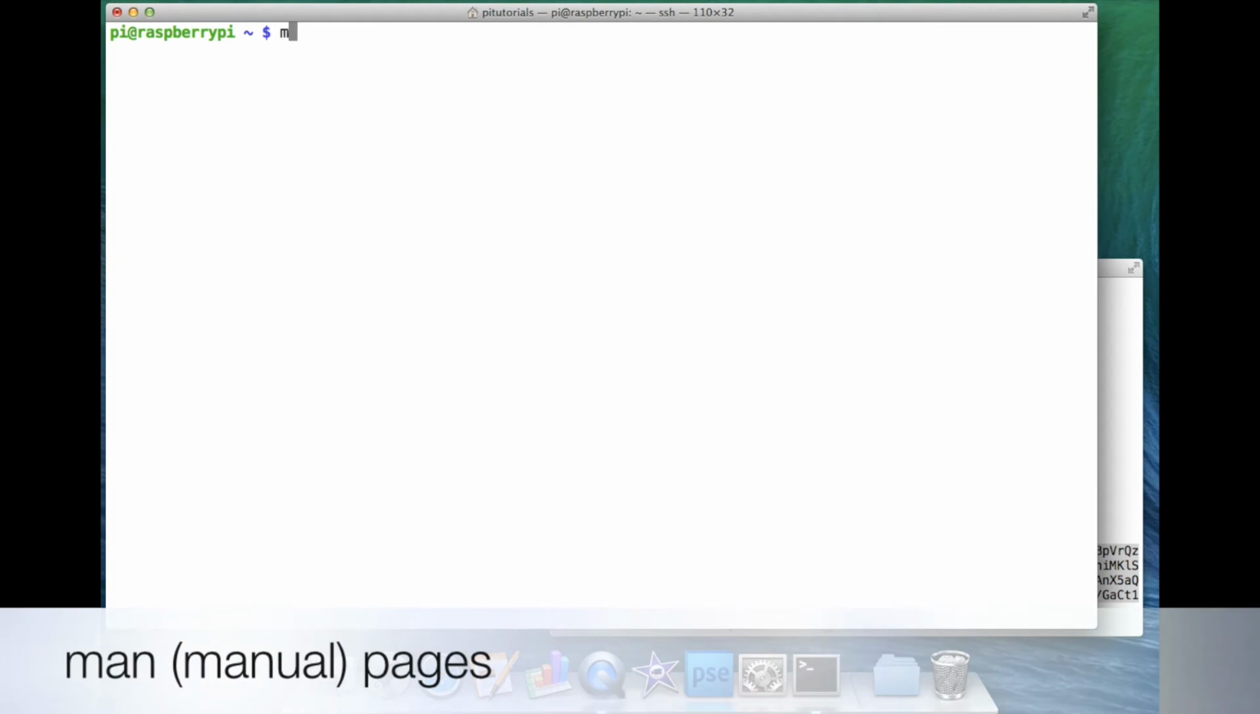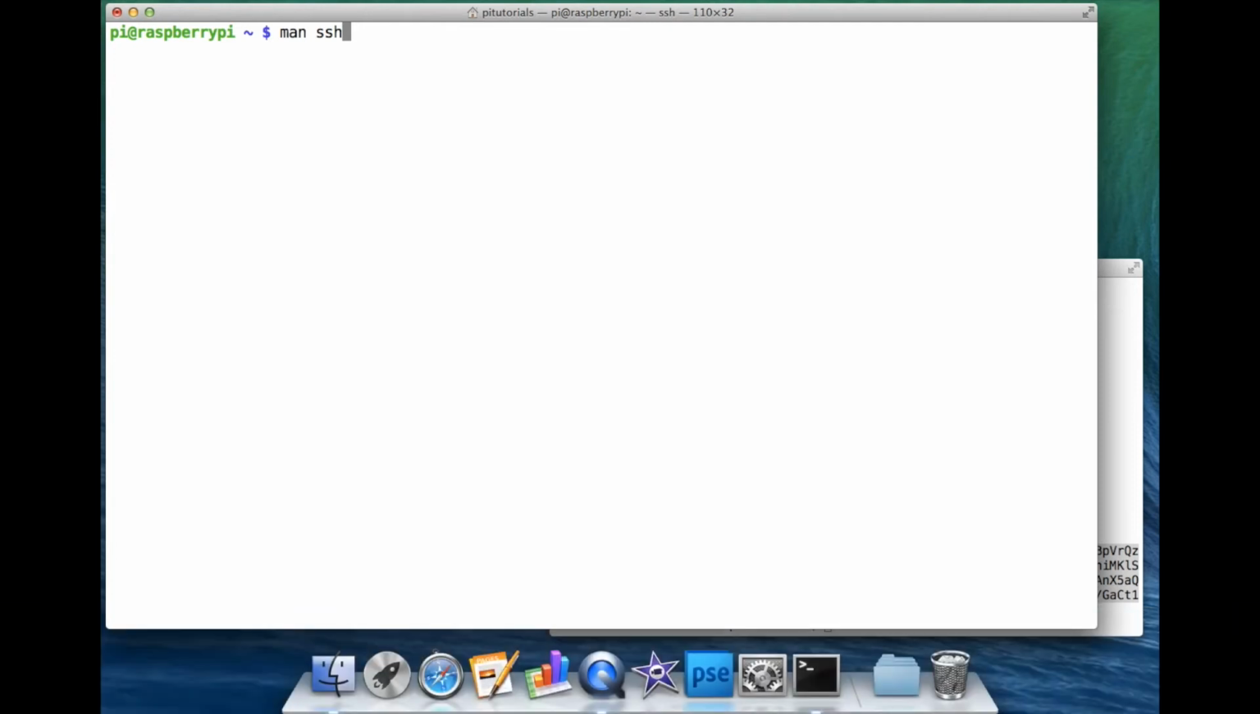Just as a bit of an aside, which can be very useful, I'm going to show you how to get to the instruction pages of various commands. Well, they're known as manual pages. So the command is man space, and then the command we want to use. So in this case, I've typed man space SSH.